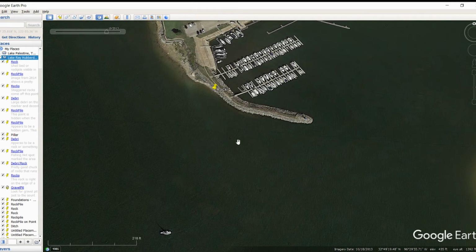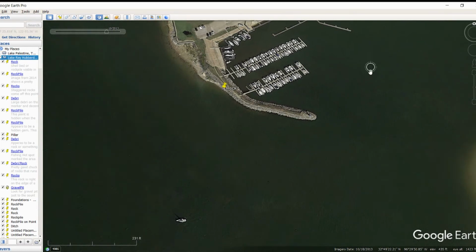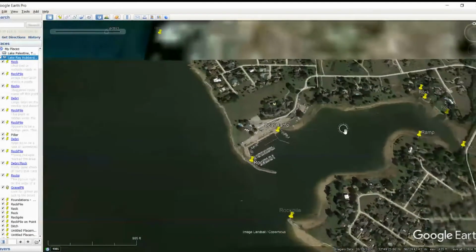And also the back side of that, right back in here, can be pretty good too come fall. So in the fall, go to the back side, the rest of the time stay on the front side. All right, guys, we're almost done here.